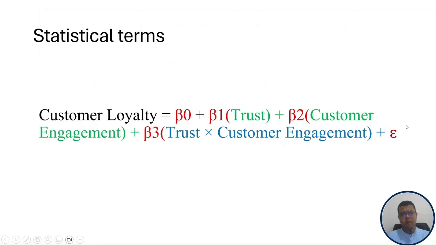For example, customer loyalty is a dependent variable. Trust and customer engagement are the independent variables. In statistical terms, customer loyalty is equal to beta naught plus beta 1 times trust plus beta 2 times customer engagement plus beta 3, then the interaction term or interaction effect, for example, trust times customer engagement, and at the end the error term. This is the statistical form of moderating analysis.